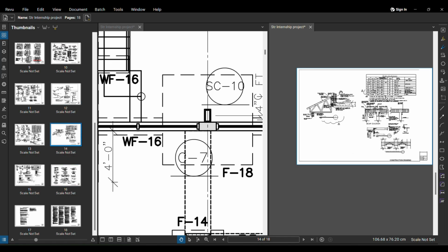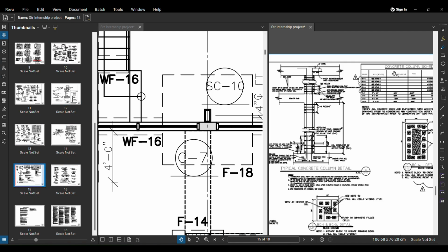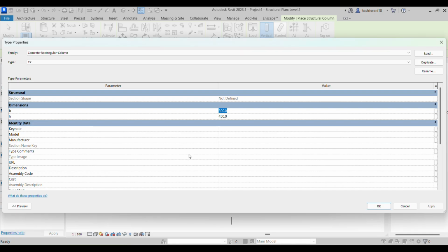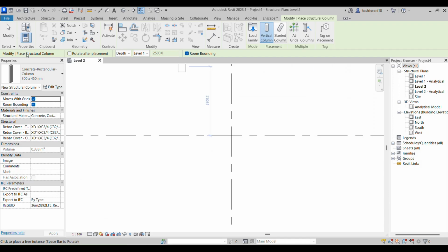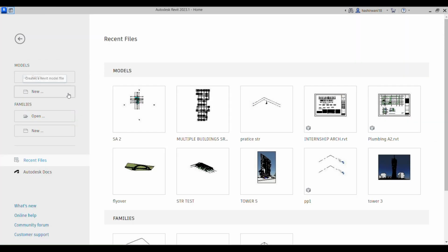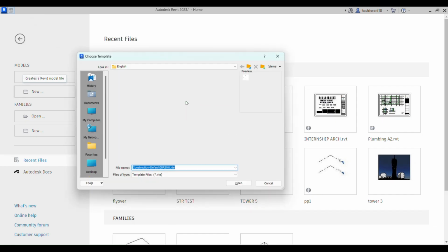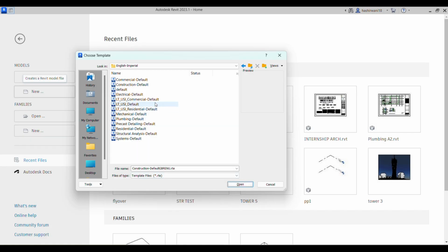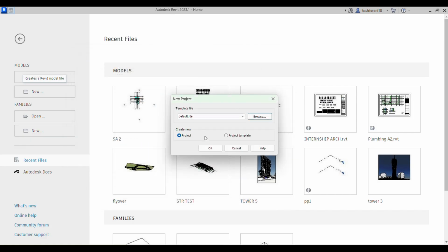Let's move to the column schedule here. Where is the column schedule? Yeah, here it is, 16 cross 8 cross 16, so I'm in the wrong template here. I'll simply go back and close this template. Okay, I'll go to new, then English Imperial, and open the default template.